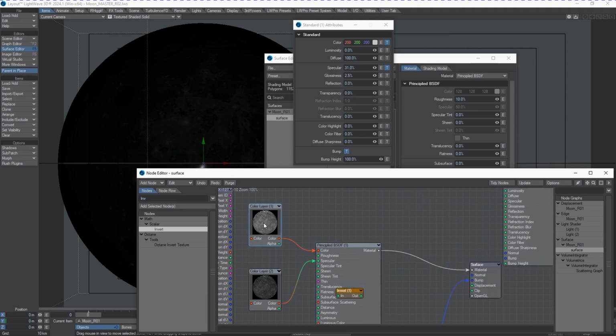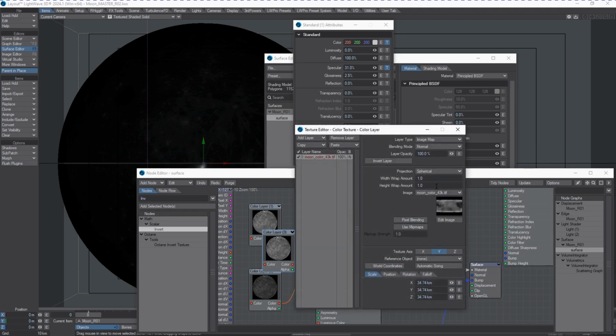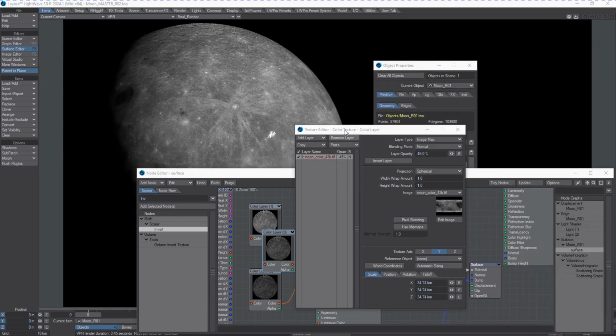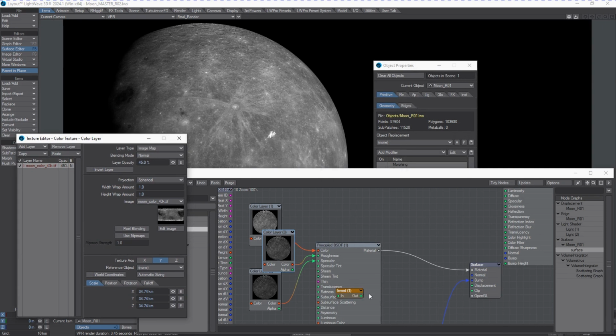But now let's take another copy of this color node, and we're going to plug it directly into roughness. And if I recall, that roughness value was around about 31% or 45%. So we're going to turn that down. Now it's time to engage VPR and see what we get for moon. Okay, that's not bad. Got a real nasty hot spot there.